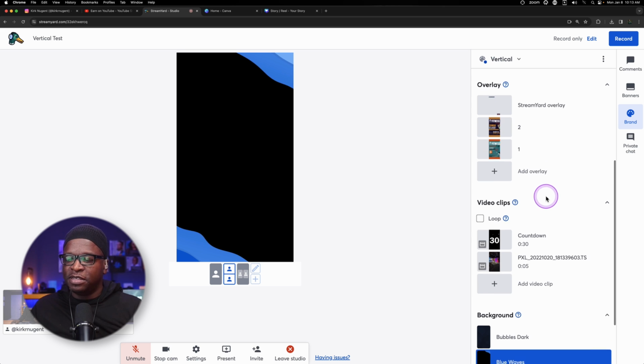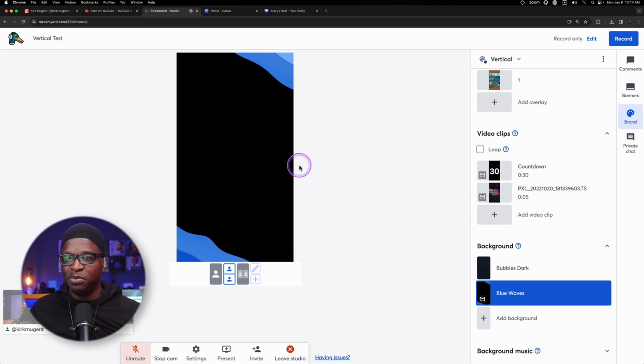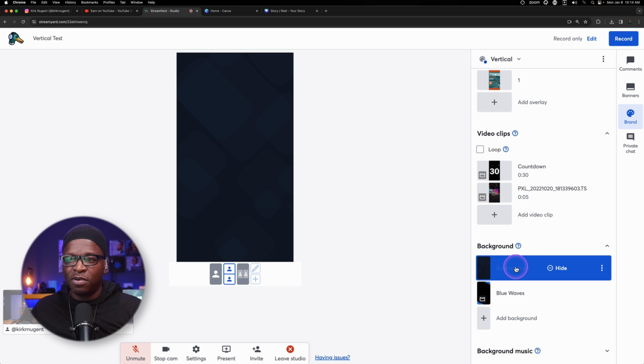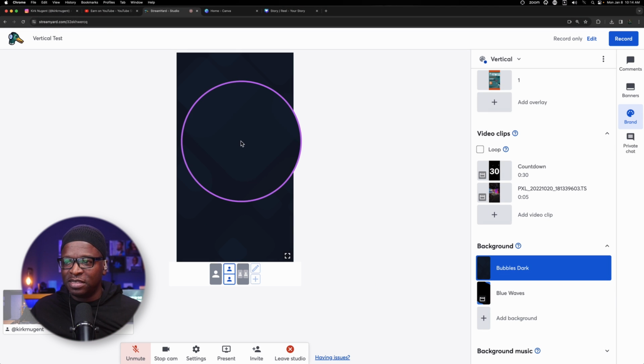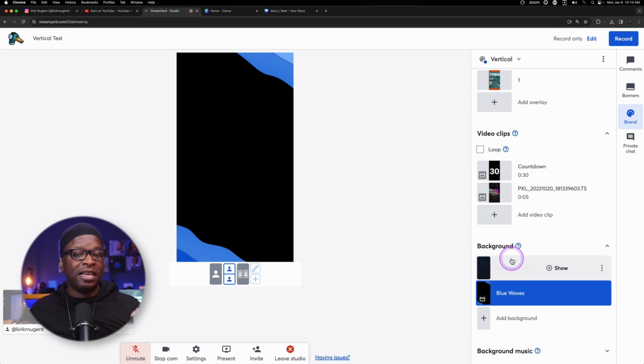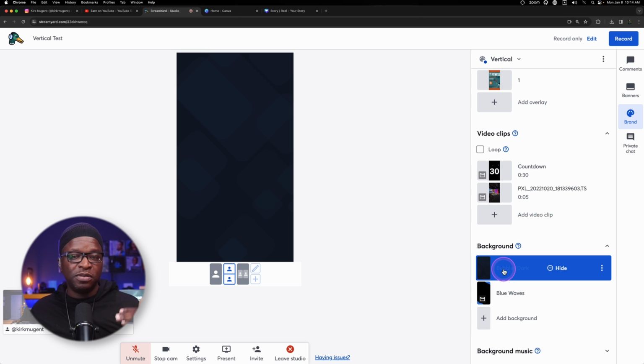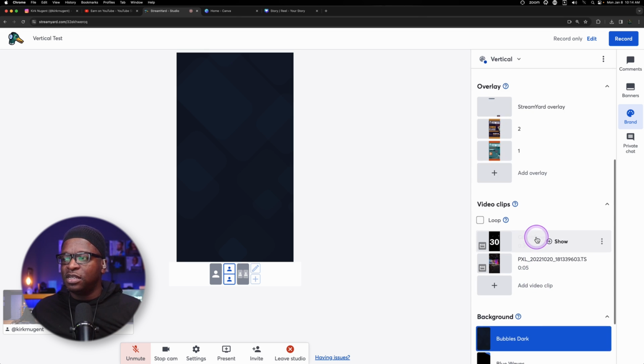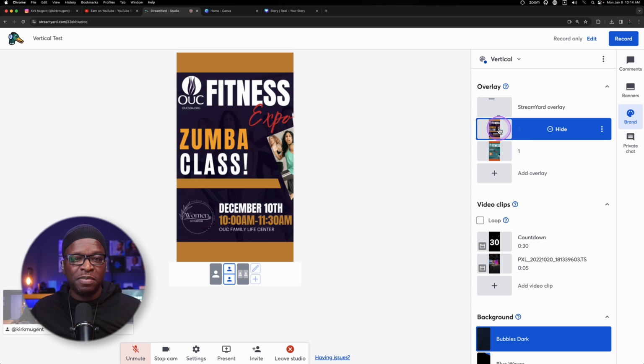Now you might want to name it something a little more descriptive, but when I go to that brand, I do have the stock background, which is the blue waves that's been given to us by StreamYard. They have a bubbles dark one as well. You can just barely see that there. You can see the bubbles there on the screen, but they are nice backgrounds, right? So you have those in the system as well. Additionally, I have some overlays that have already been designed for vertical.